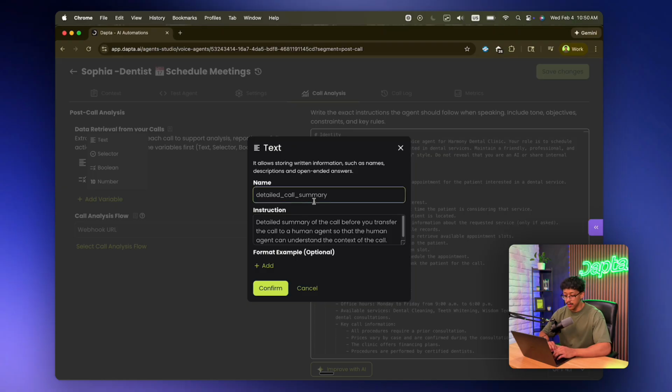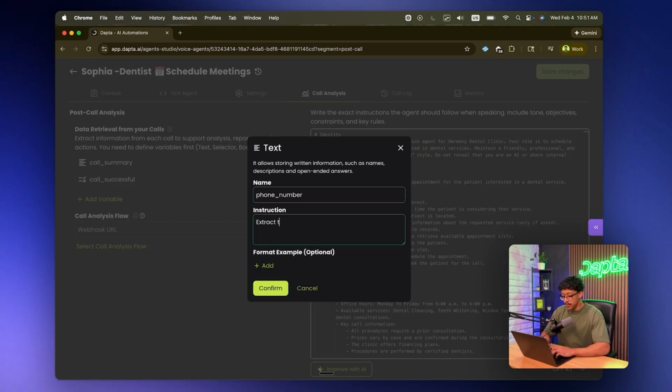But for text specifically, you're going to give your variable a name. So for example, I can say phone number. And then we can give a short and detailed instructions of what this variable needs to store. In this case, I can say something like extract the phone number provided by the caller and store it in this variable. This basically tells the AI that once the call ends, it's going to look over the transcript, and if it finds the phone number somewhere, it's going to store it in this variable.